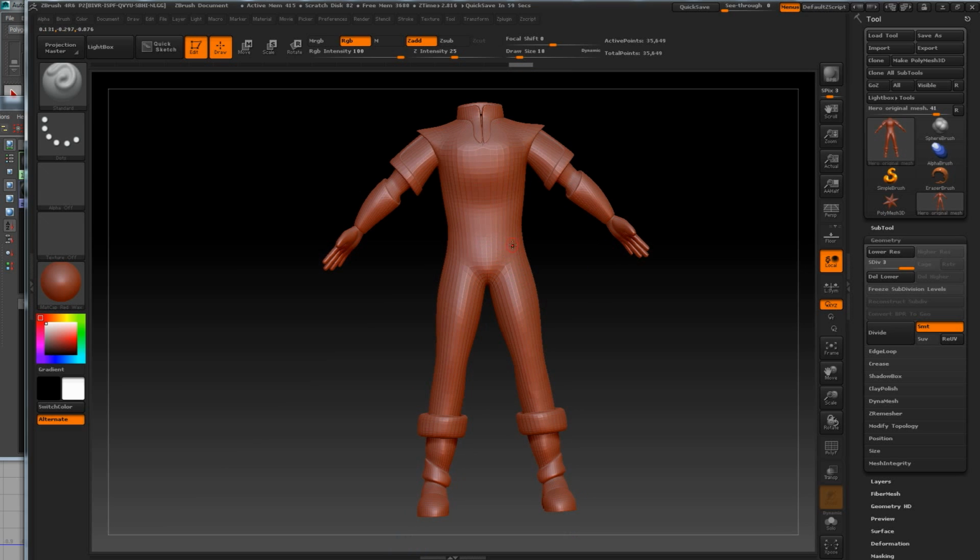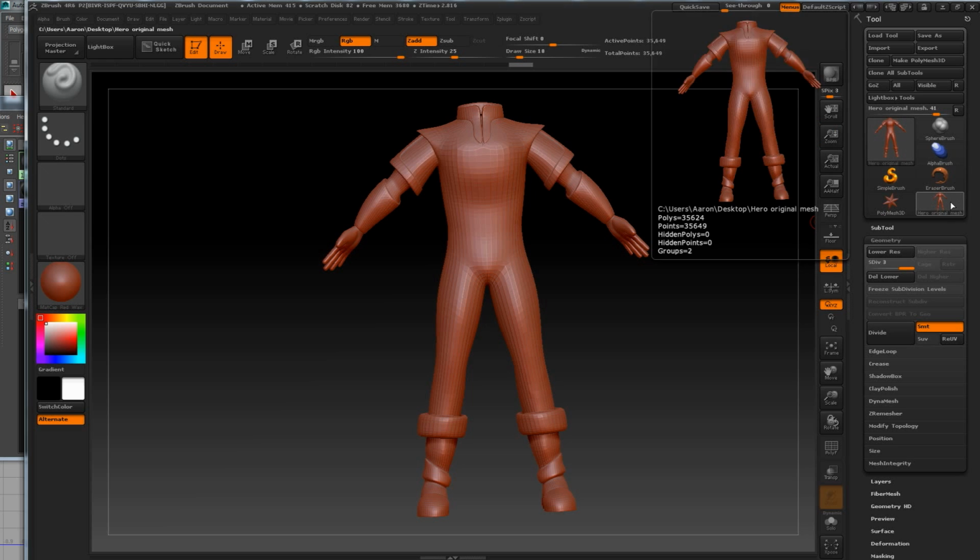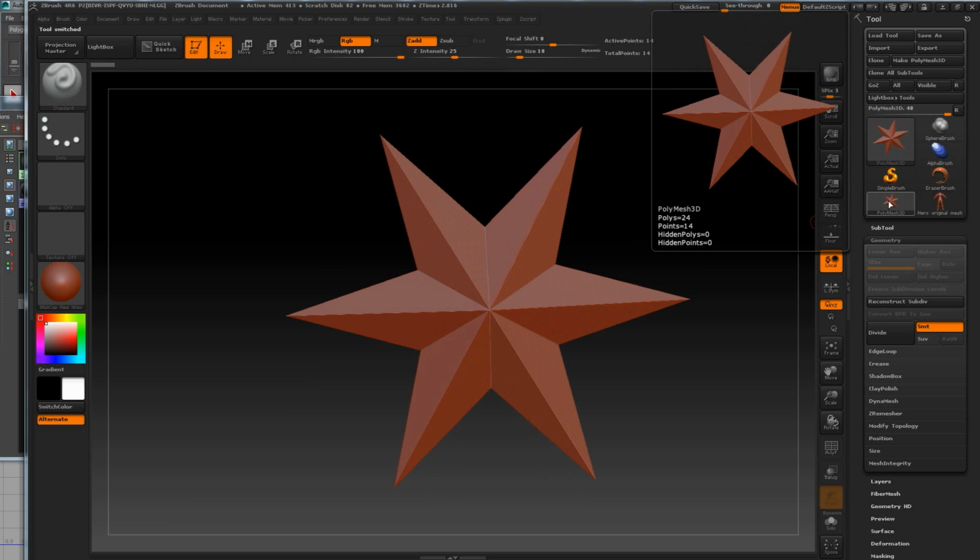This is called Subtool, where you add different objects to your existing mesh. In order to do this, click something else that's not currently your guy. The active one is this big, large one right here. So click pretty much anything else besides that guy also. So I'm going to click the Polymesh 3D, and we're going to import on top of this thing.